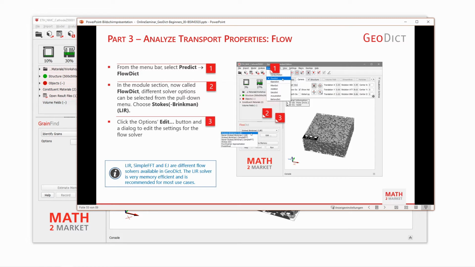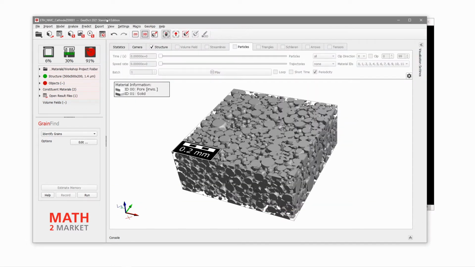I will talk about two different transport properties you can investigate in GeoDict. This is flow and diffusion. So we'll directly start with flow. All the simulation modules, you can find them here over Predict. And the two modules we will work with now are FlowDict for the flow simulations and DiffuDict for the diffusion.